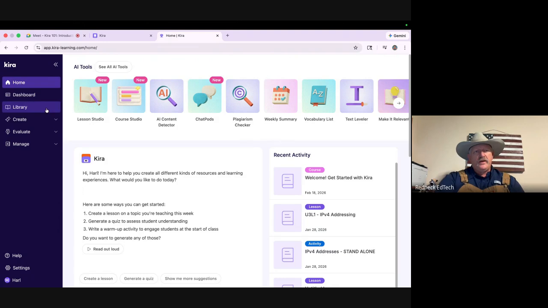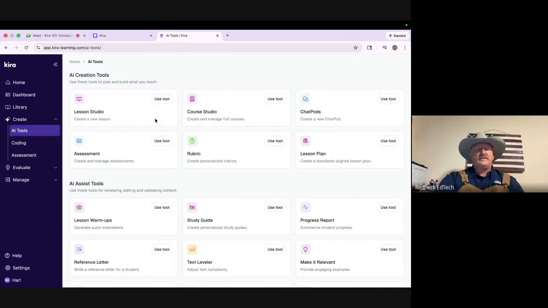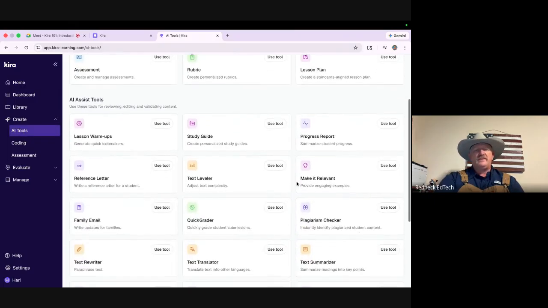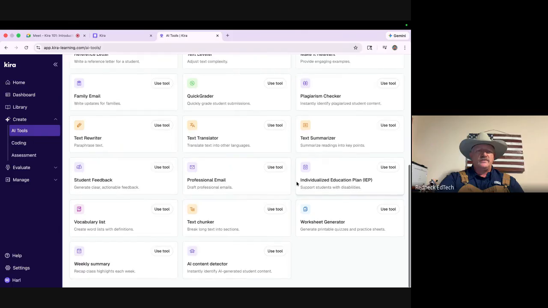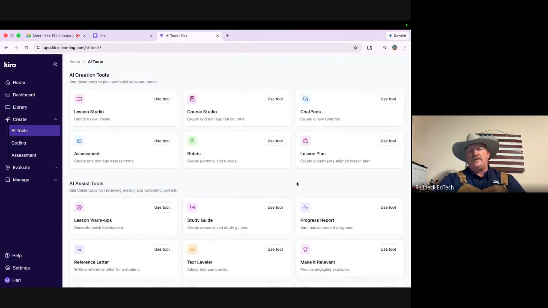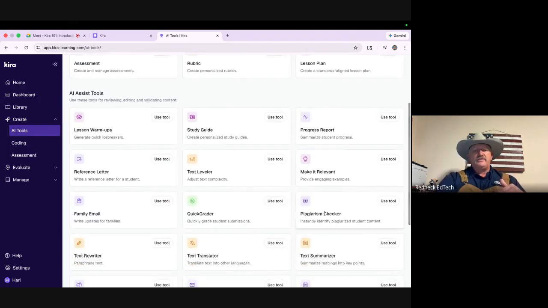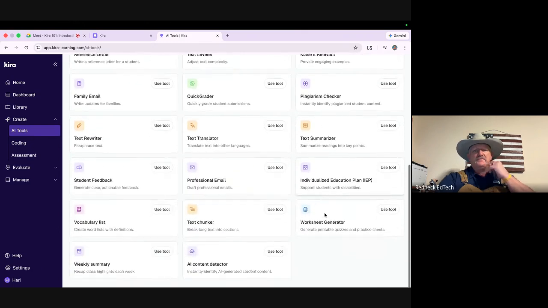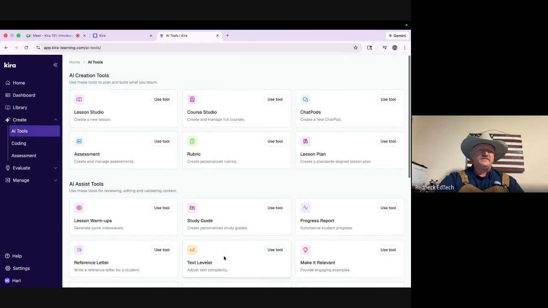Now, on the left side, you're going to see your home, your dashboard, library, create. If you want to see those AI tools in a different format, select create. Now, here's your AI tools in a table. All your tools easy to sort through and see what's going on. Another thing that I like, because this is a new layout, is that my plagiarism checker and my AI content detector are worked in right here with my AI assistant tools.